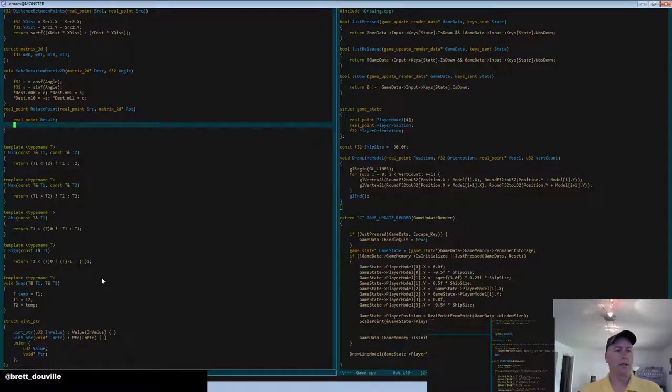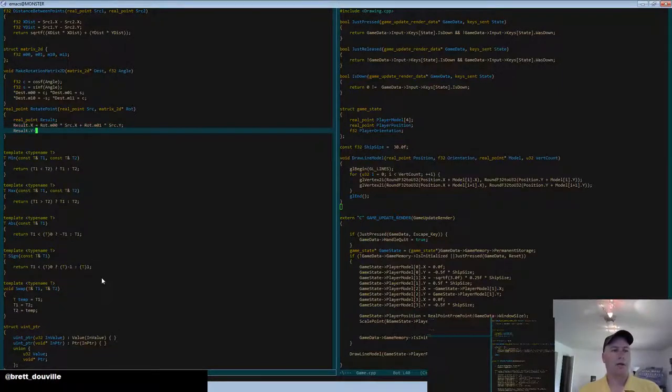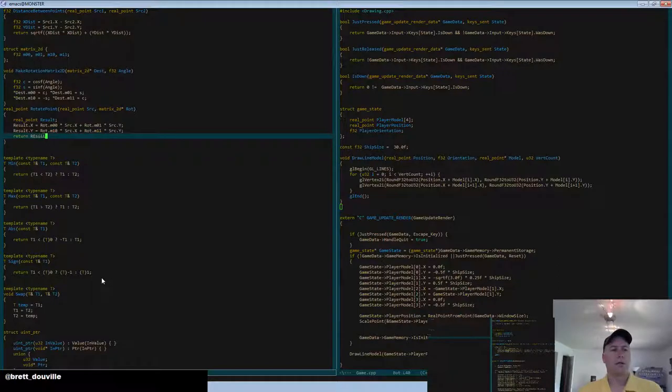Create a result. We're going to do result.x equals root.m00 times source.x plus root.m01 times source.y, and result.y equals root.m10 times source.x plus root.m11 times source.y, and return it. Good. Okay. And then we'll probably add something in a minute that does something a little bit more complicated. So now all this work I did over here is probably going to be useless.